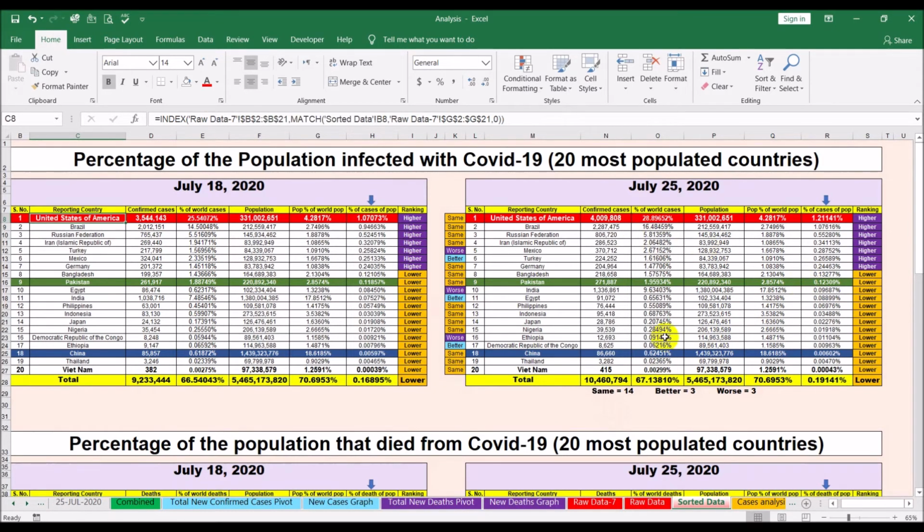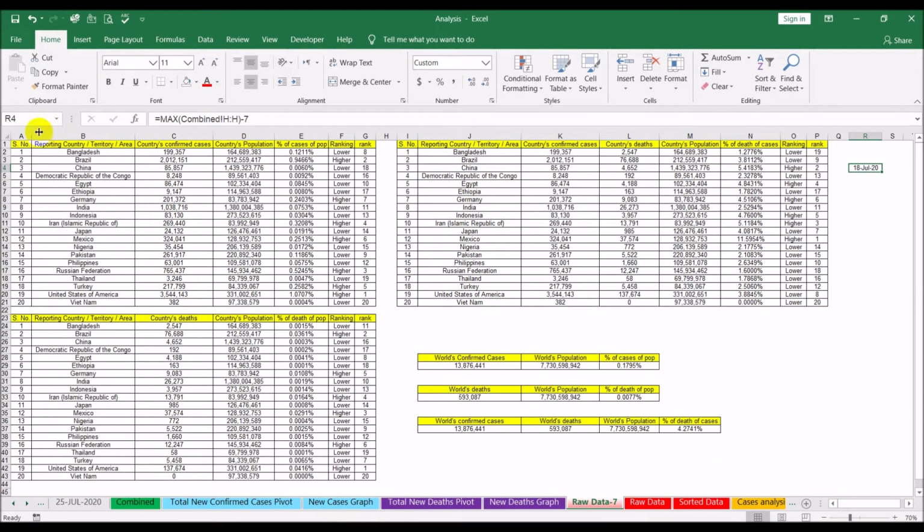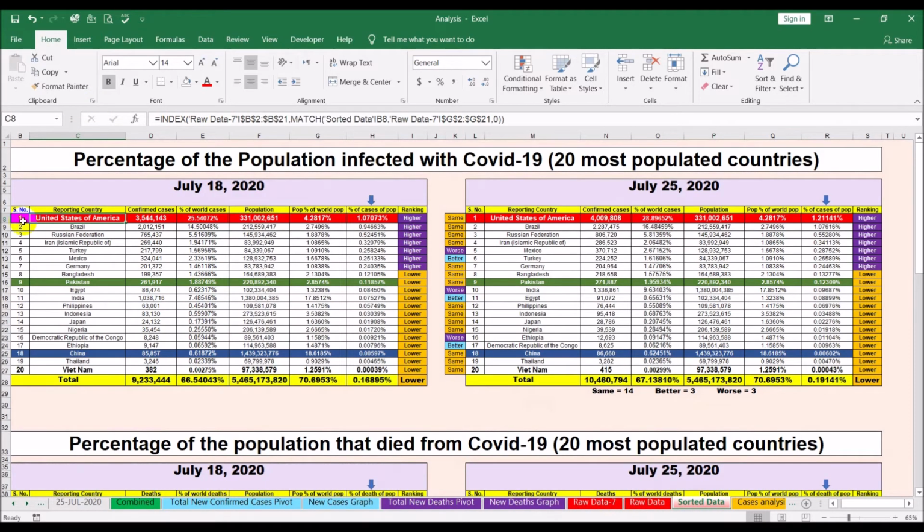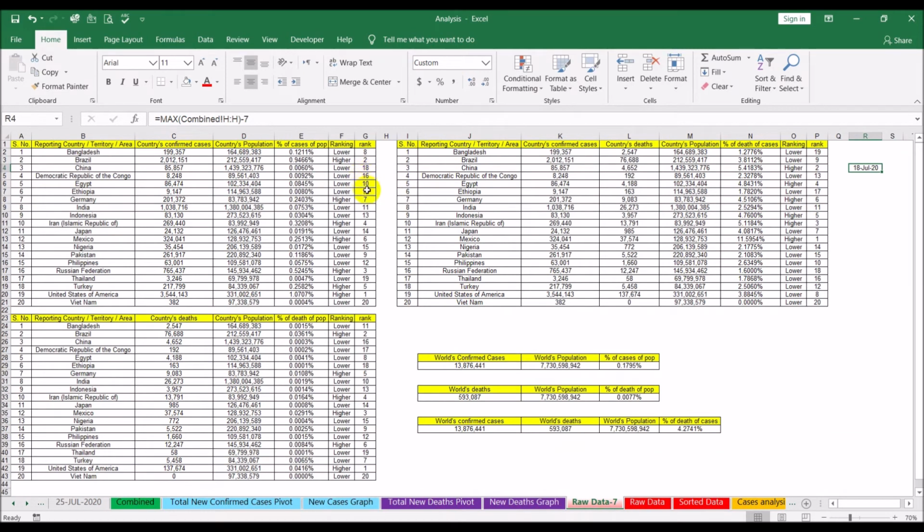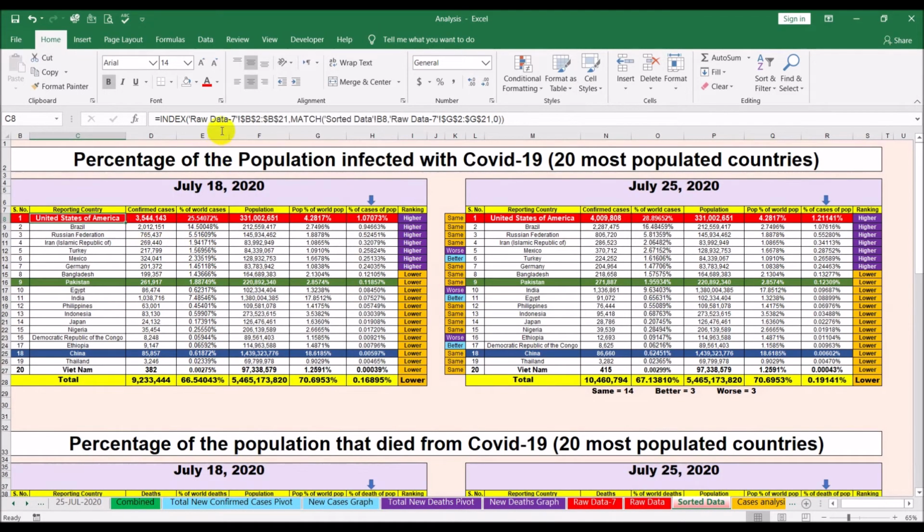Now we have made this sheet dynamic. What we did was we put the serial numbers 1, 2, 3, 4 all the way up to 20, and then it uses the index match function. And if I go back, this is from last week, so this would be raw data minus 7. It is going to look for the number 1 rank in this column here. Number 1 rank is United States. So then it is going to use index match and grab the name. That's what it's doing here.